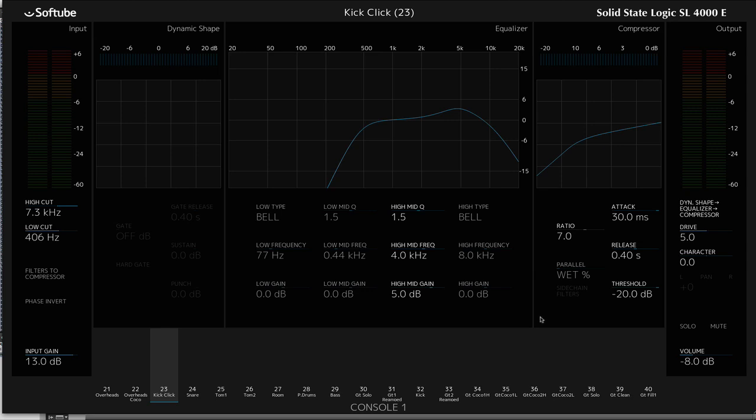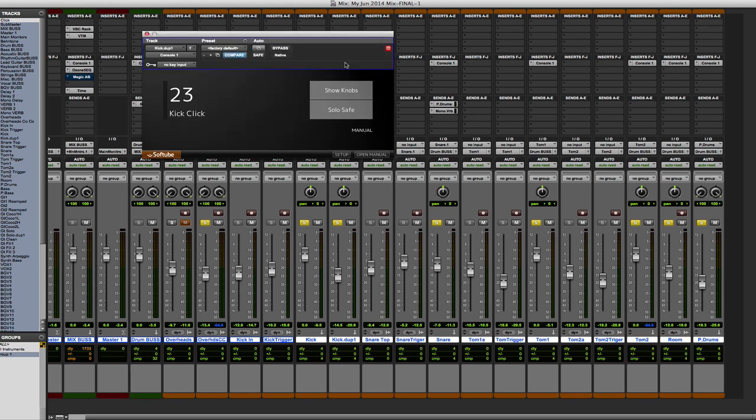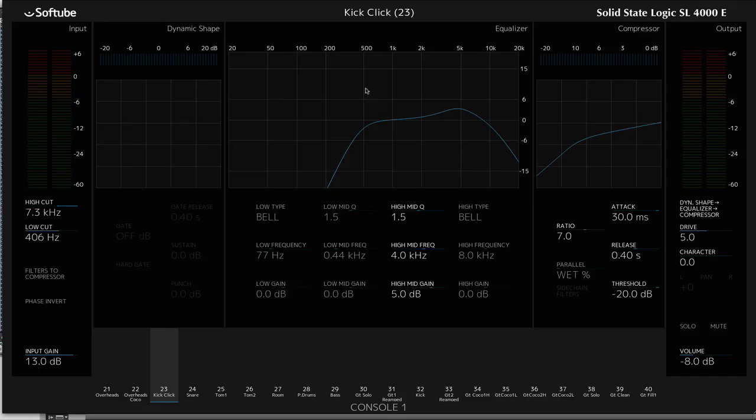So kick, click. Okay, so that one there is a duplicate. So if you look there, there's kick, click there. So I duplicated the kick just to get a bit more. I'll play it and show you. It allowed the kick drum to cut through the mix a bit better, it wasn't coming out.